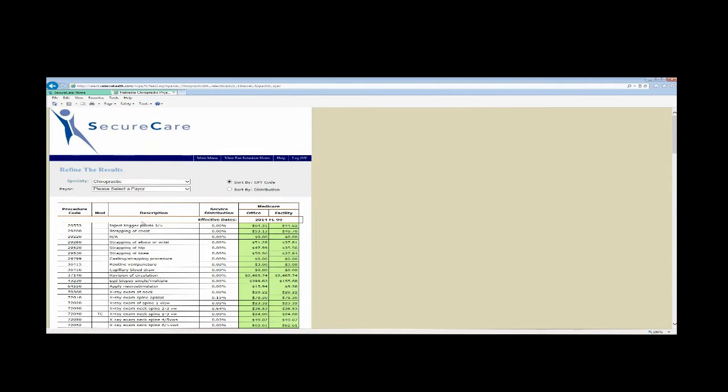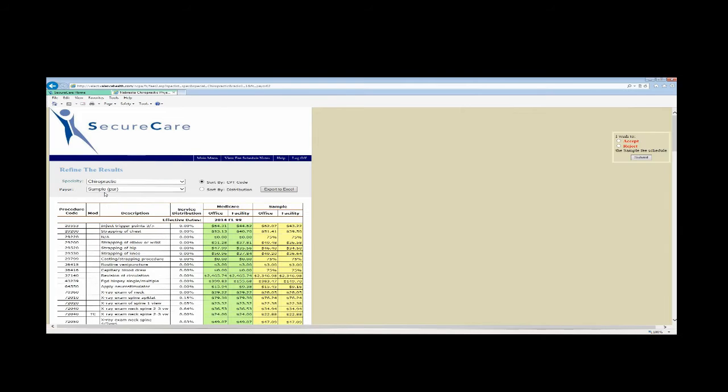So what we're going to do is come up here and we're going to select a payer. In this case, Sample is the only one that I have available. So I'm going to pull that up, and I need to make my election whether I want to participate or not. So you'll see it put this whole yellow column in here. So this is the fee schedule for an insurance company called Sample.